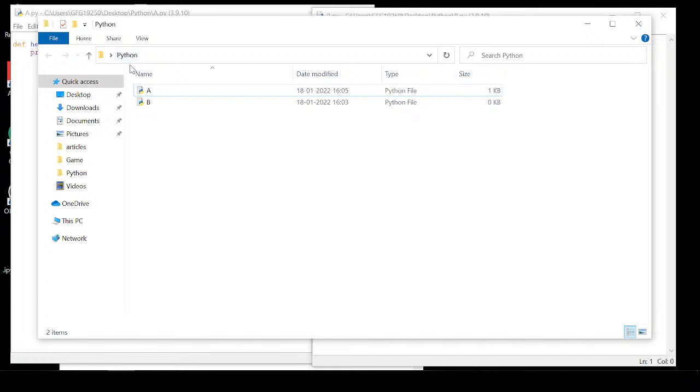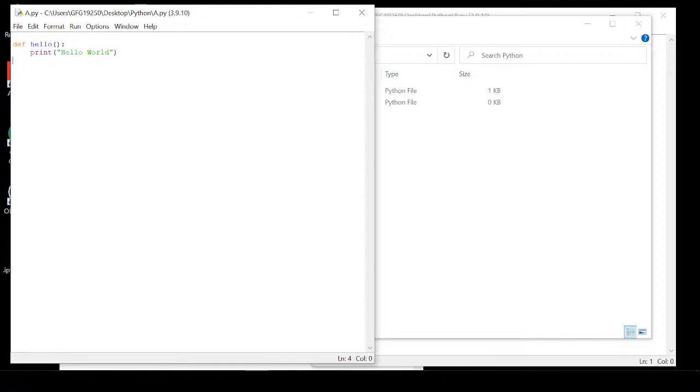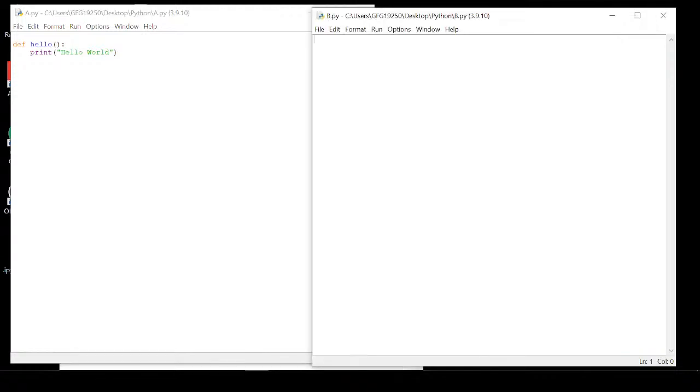Okay, so in Python I am having, in the same folder, a.py and b.py. a.py is where I am having the function, b.py is where I want to get those functions. So what I am going to do, I am going to import a.py. From a.py I am going to import the hello function. How can I do that? I'll just directly write from A. A is the name of the Python file. From A, which is the name of the file, import.